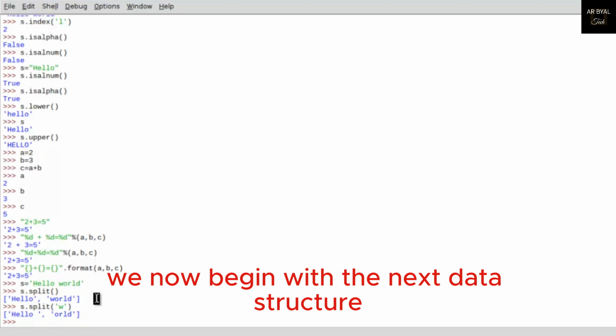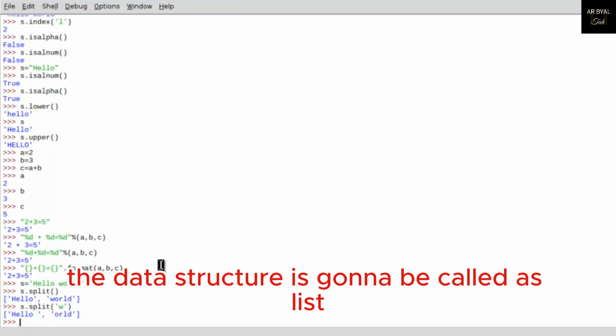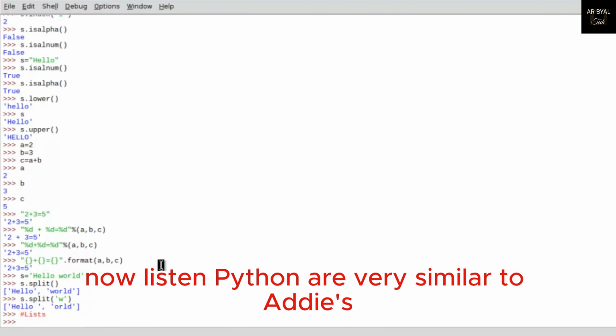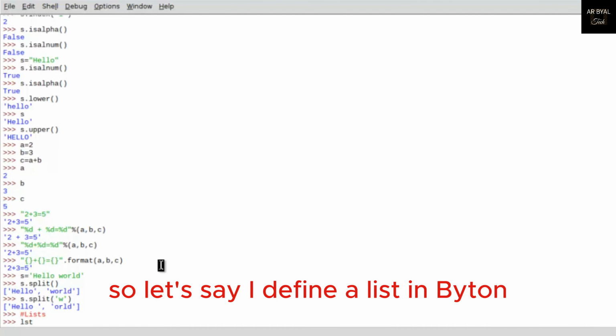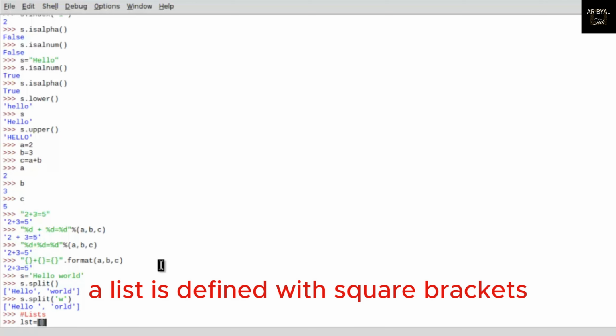We now begin with the next data structure. The data structure is going to be called a list. Now, lists in Python are very similar to arrays, but quite different too. So let's say I define a list in Python. A list is defined with square brackets.